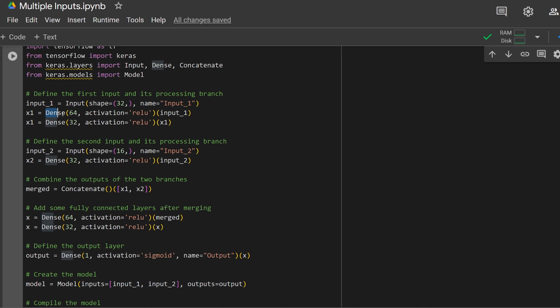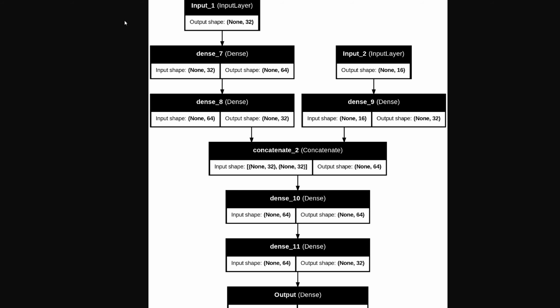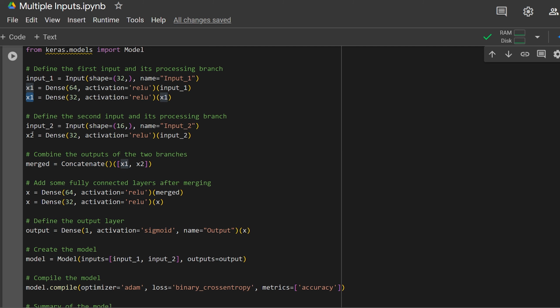So we're creating a new dense layer here. We're taking the output from the input layer, feeding it into that dense layer, and then we're going to feed that into a second dense layer. And then for input 2, we're taking the output of input 2, feeding it into a single dense layer of 32 neurons. So now at this point, we have x1, which is the results from this first little branch here, and then we have x2, which is the results from this second branch here.